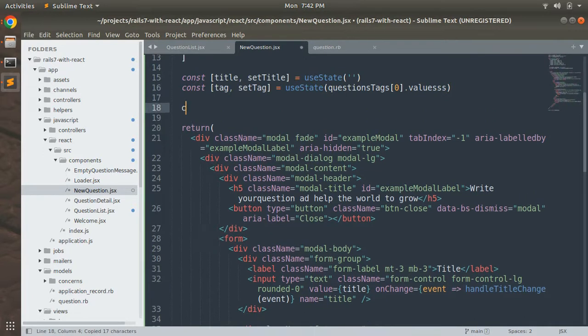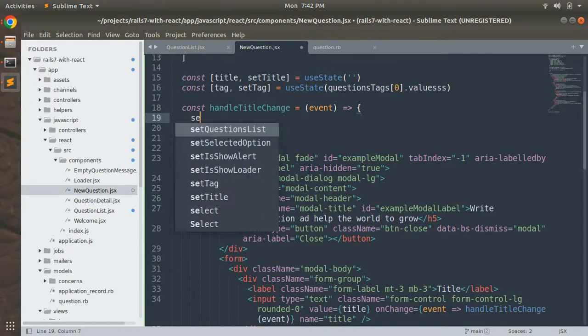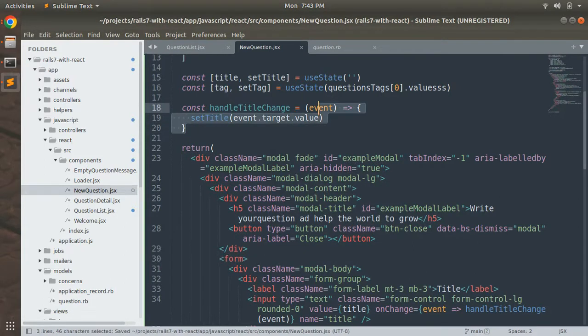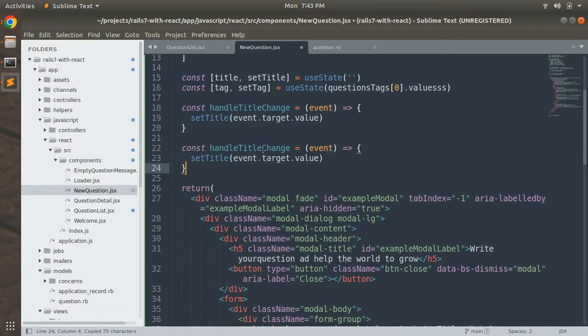Now implement this handle title change event handler. So const handle title change, and then accept the event here. Once this event has been accepted, we need to update the value of our title. So we can call set title with event dot target dot value. Similarly, another function we can define is handle tag change. Here replace title with tag, and here also set tag.